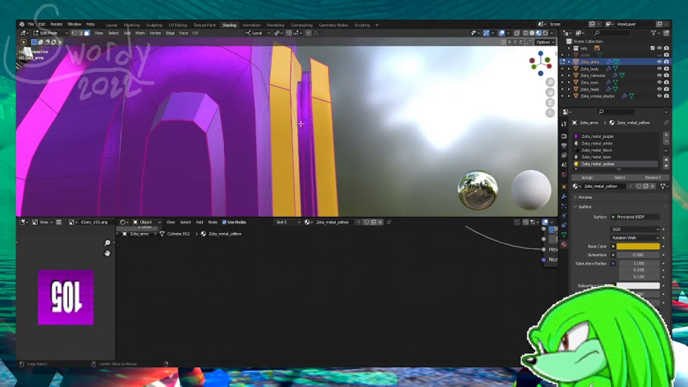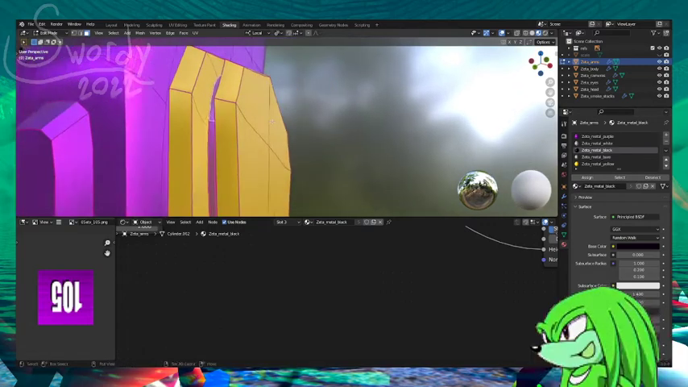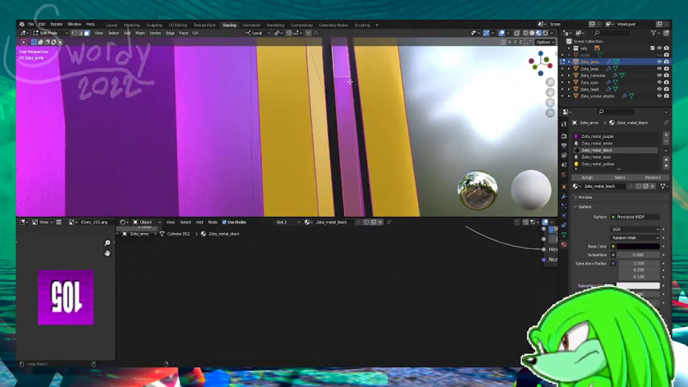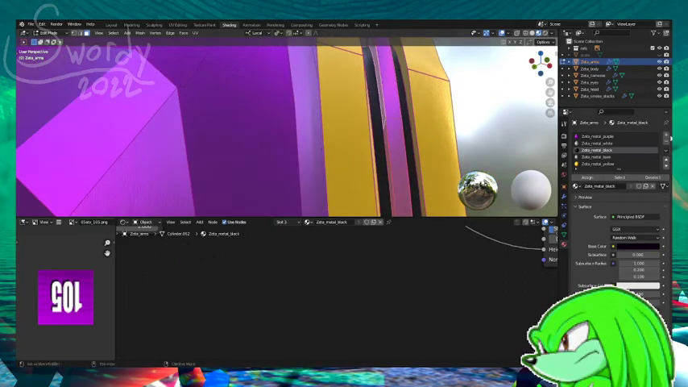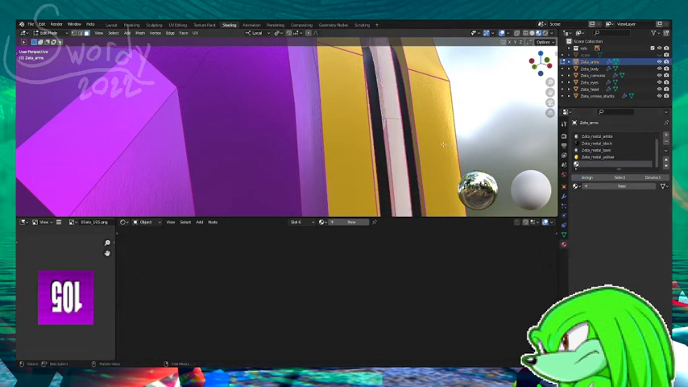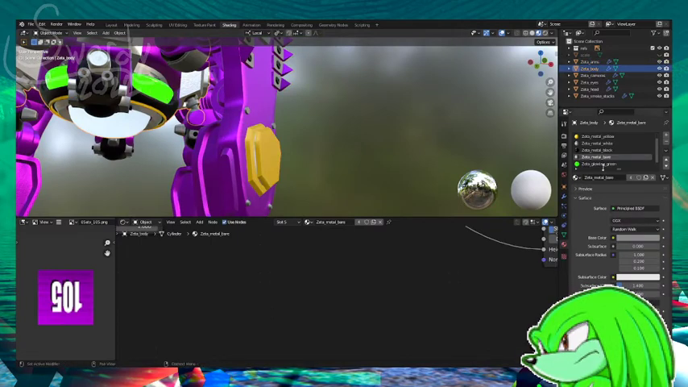Now let's get these inner parts. Those will be bare metal. No, I'll make those black. And then the outer layer here, get the whole thing, and then I'll bring in the glowing texture for that.